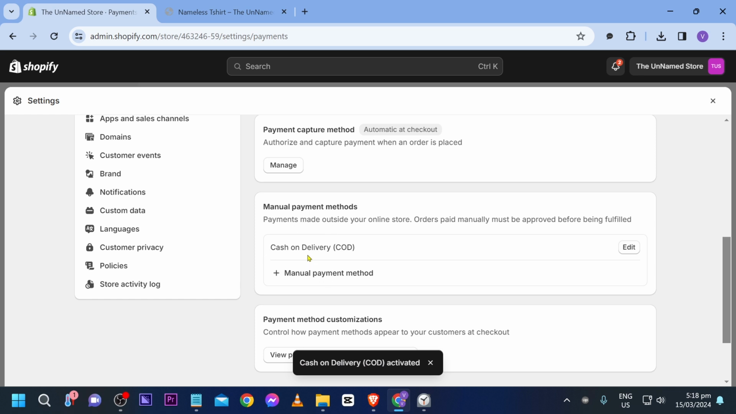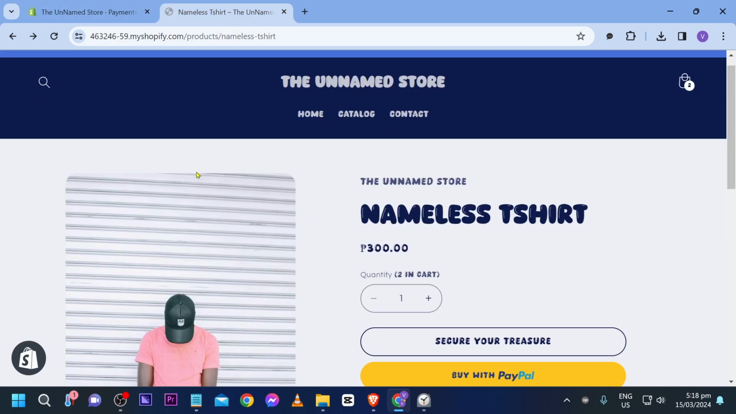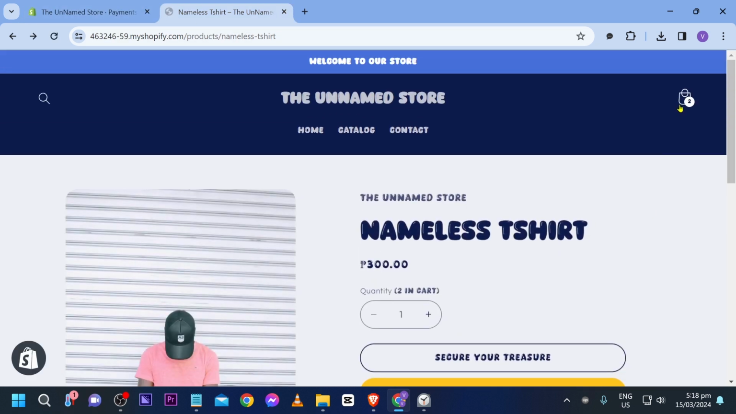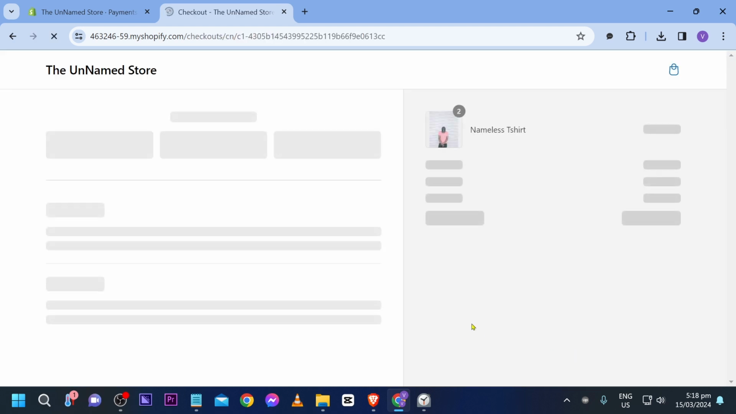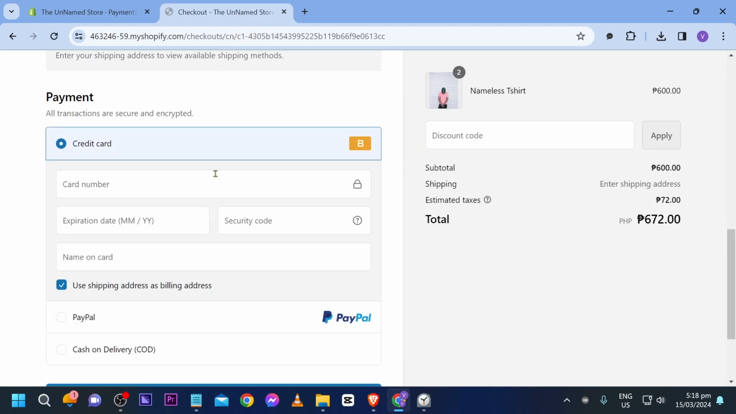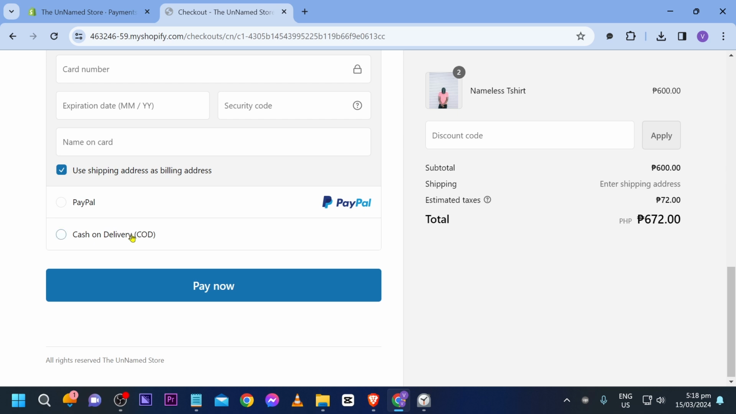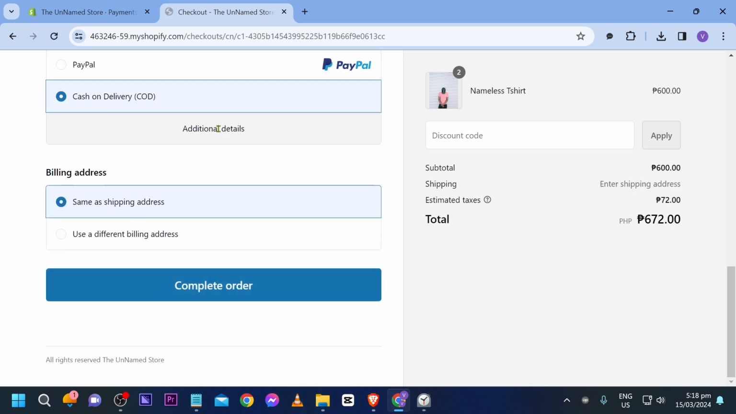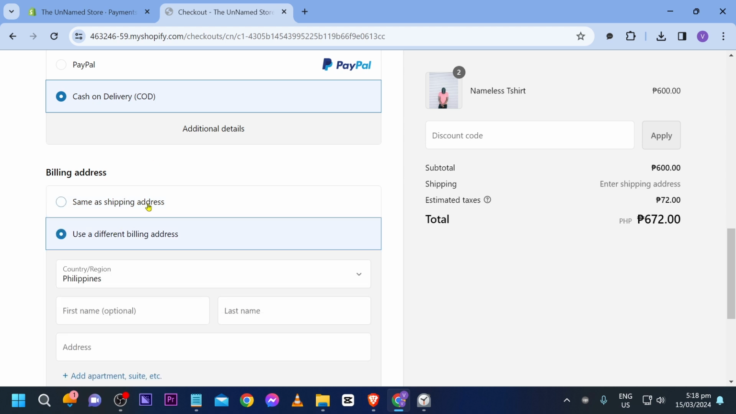All right, as you can see, it's now here. We're going to go back here, refresh this one, and we're going to click this, proceed to checkout, and then we're going to scroll down. There you go. So now we have cash on delivery, and then you have here your additional details if they want to add something. And then for the billing address, same as shipping, or use a different billing address.